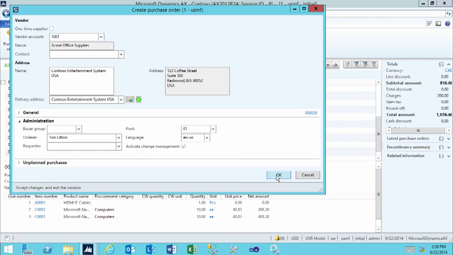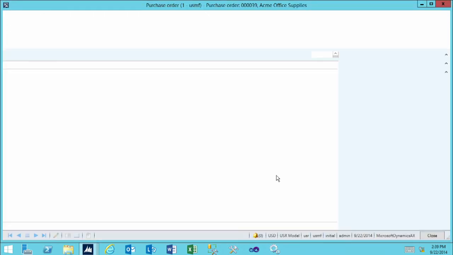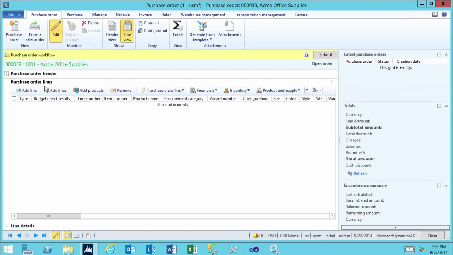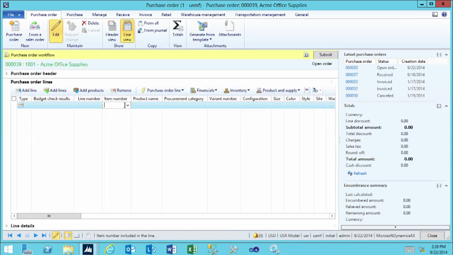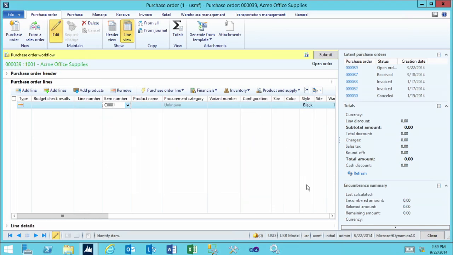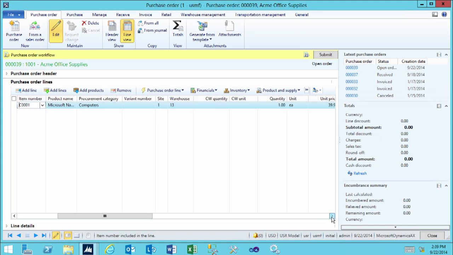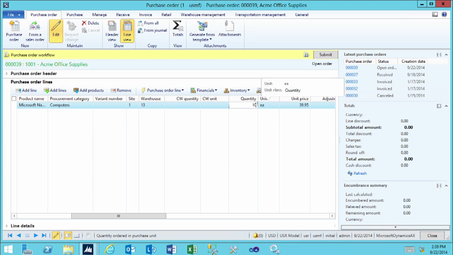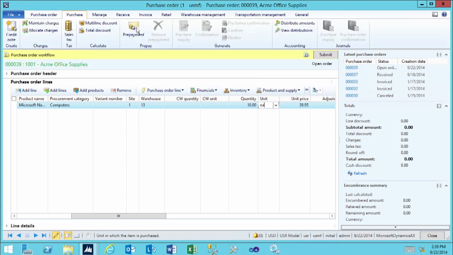We'll click OK to create the purchase order and add lines to the order just like normal. I'll verify the quantity and unit price. And when I'm done entering the details into the order, I can submit the order. You'll notice that if I go to the Purchase tab on the Action pane, all of the buttons in the Generate group for the confirmation are disabled.